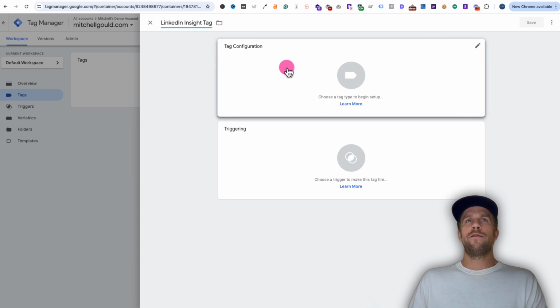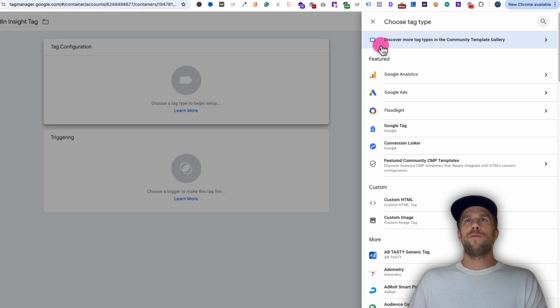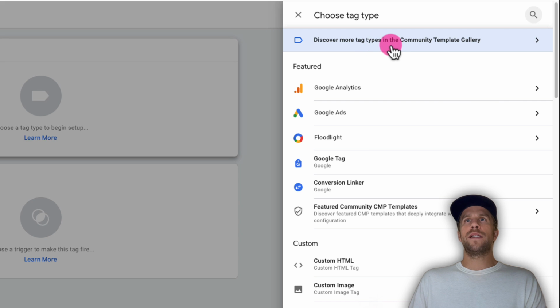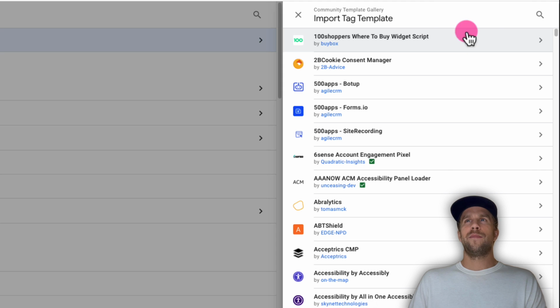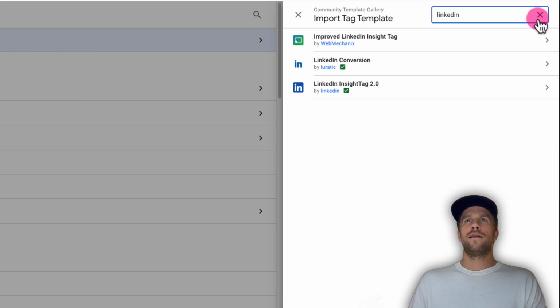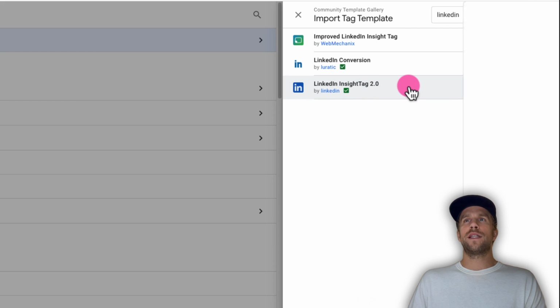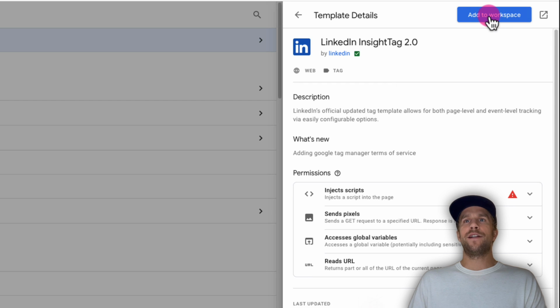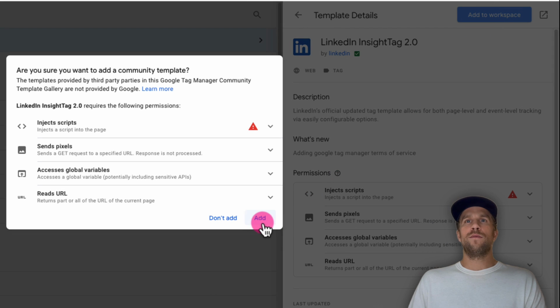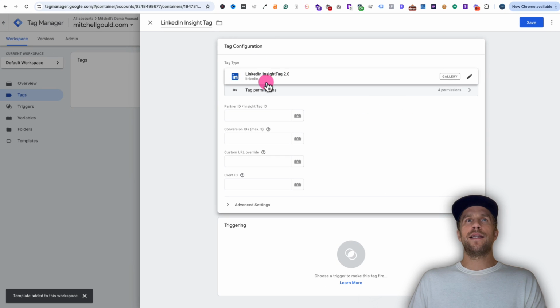We'll click Tag Configuration. And we're going to click Discover More Tag Types in the Community Template Gallery. Then we're going to click Search, and we're going to search for LinkedIn. So you're going to want to look for LinkedIn Insight Tag 2.0, select that, and then click Add to Workspace. And then we'll click Add. Now I added the LinkedIn Insight Tag 2.0 tag type to our tag configuration.